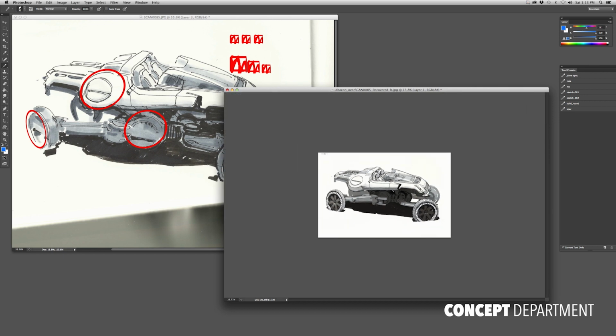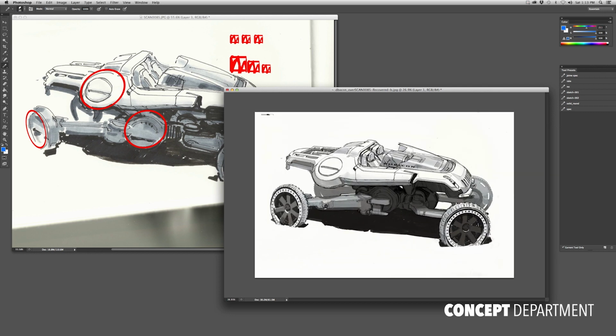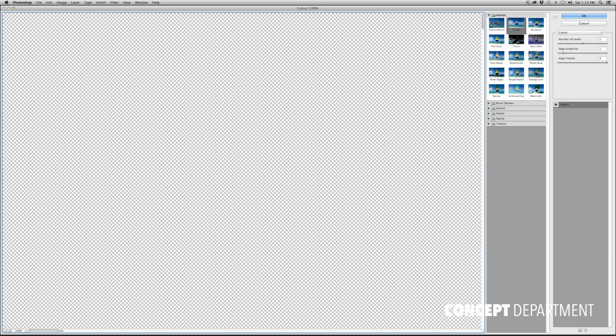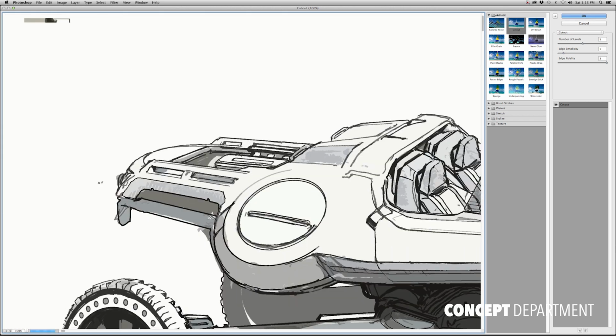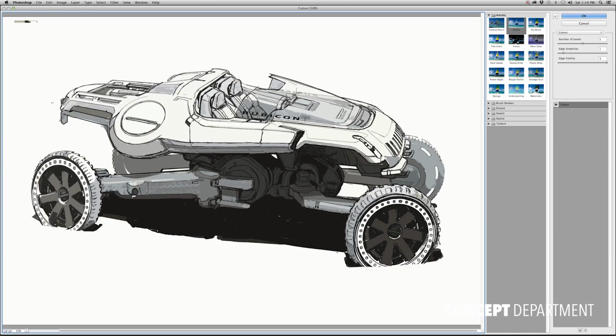If you zoom way out on this final, we can do this thing with a filter gallery. Let's do cutout, and let my computer catch up. Zoom out a bit. I'm going to set the number of levels to 3 because we want to look at it in three main values. Let's boost the simplicity up.